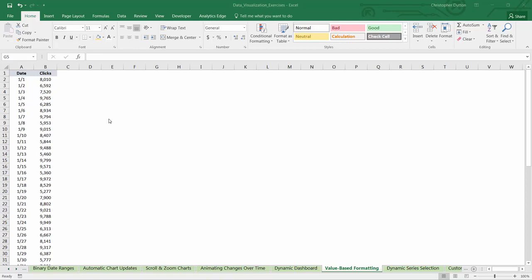Okay, our next demo is about value-based dynamic formatting, which is essentially trying to format individual data points within a series with unique formatting rules based on its value. So to give you an example, let's look at our value-based formatting tab, and here I've just got two columns of data looking at click volume by day.